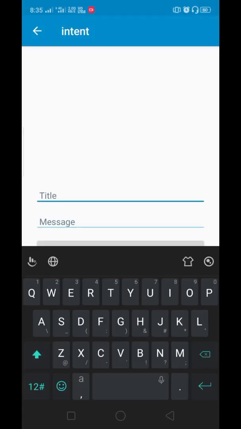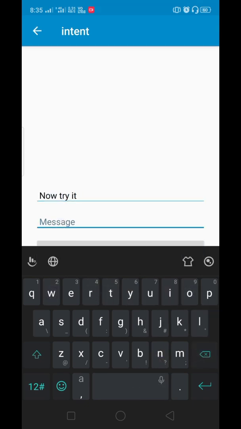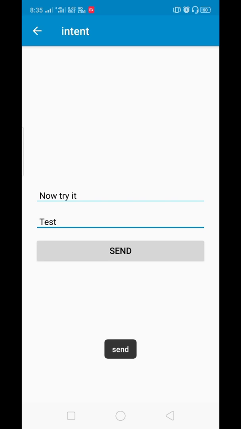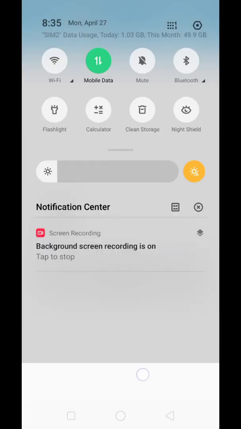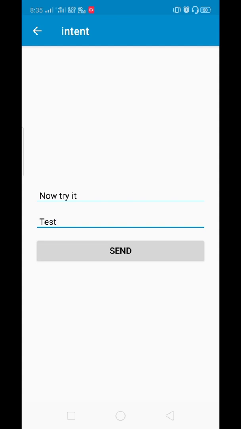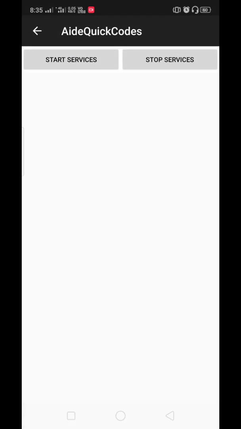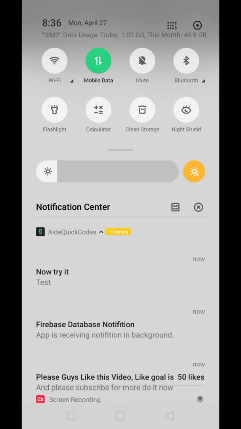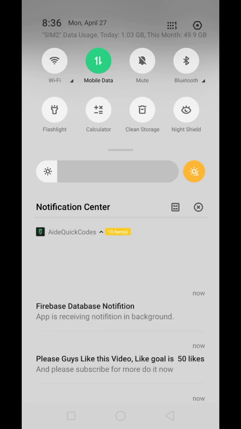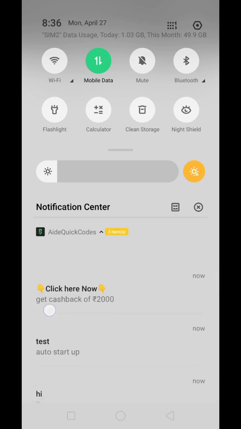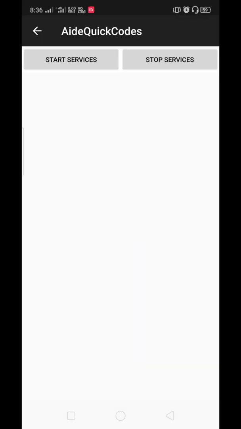So now I have stopped this background service, and now I'm just going to send a notification from our app after stopping the background service, and it is not going to receive any notifications. Now let's try send, and as you can see nothing is received, because our background service is stopped. Now let's start the service again by clicking on this button, and yeah, here you can see the notification triggered again. And now test this notification we added when the service was not working. Okay, so this is how this app works.